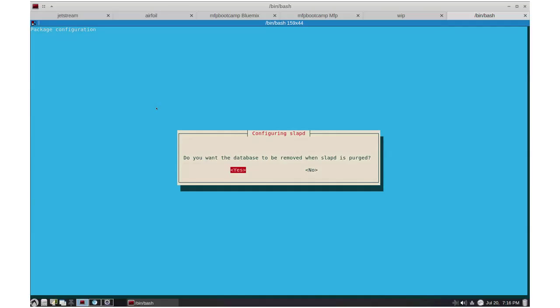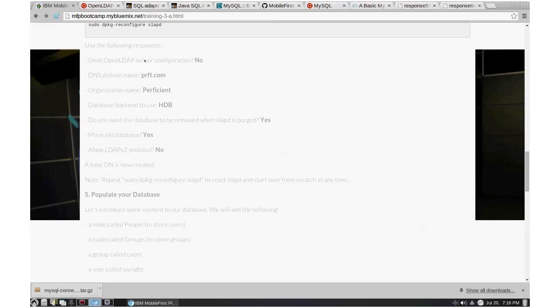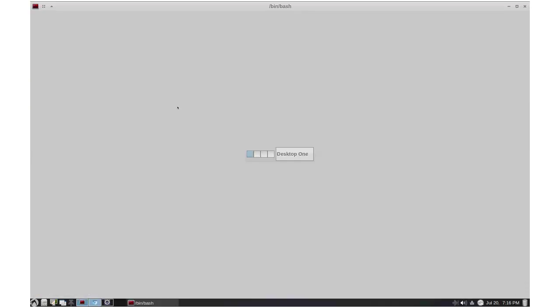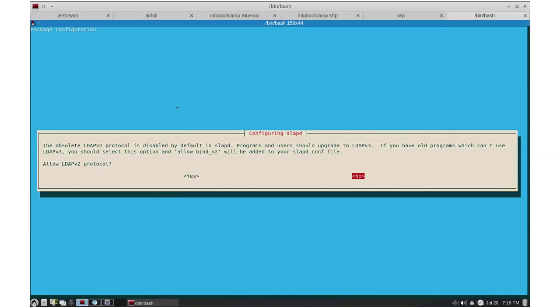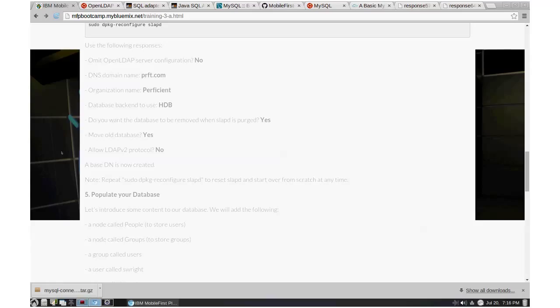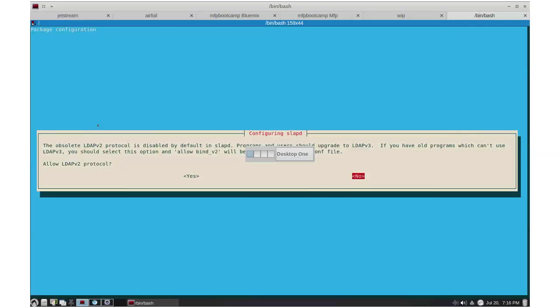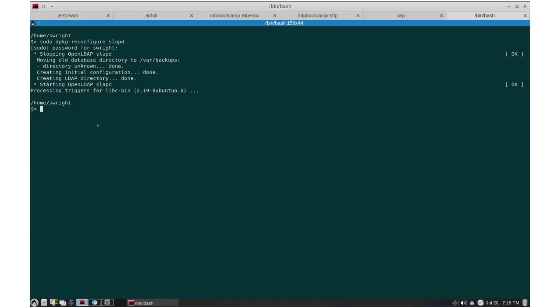Do you want the database to be removed when slapd is purged? I think the answer to that is yes. Okay. So yes. And you want to move the old database? That's also yes. And then allow LDAP v2 protocol, I believe that's no. Yeah, okay, it is no. Okay, and now I have just a clean but a base LDAP configuration.